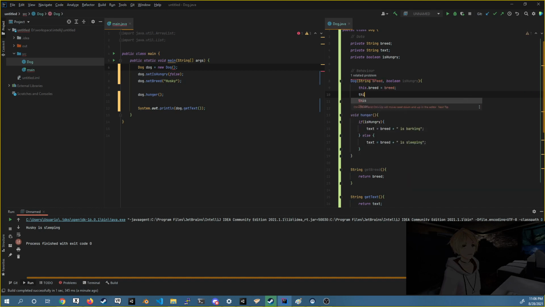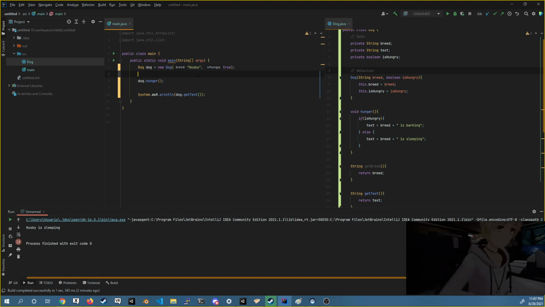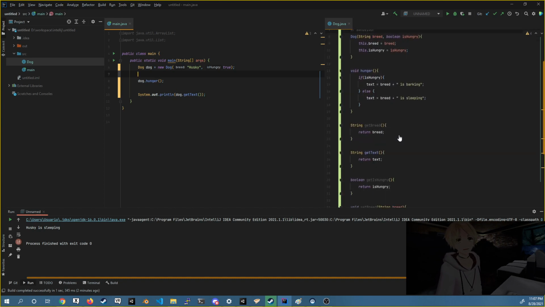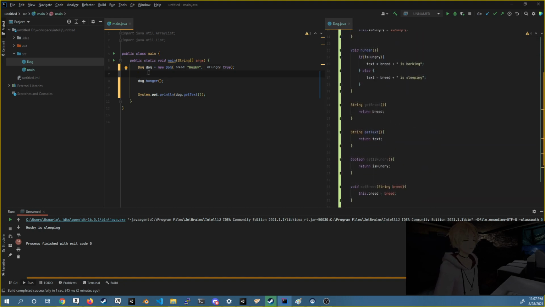So here I'm just gonna instantiate this data the same way I did with the setters. And now I'm gonna pass it down here. Breed husky and isHungry true. And you can see it's a bit easier than having to use the setter methods for instantiating the object. The setter and getter still have utility, like maybe later in the code you wanna just set one value or get one rather than all at the same time.